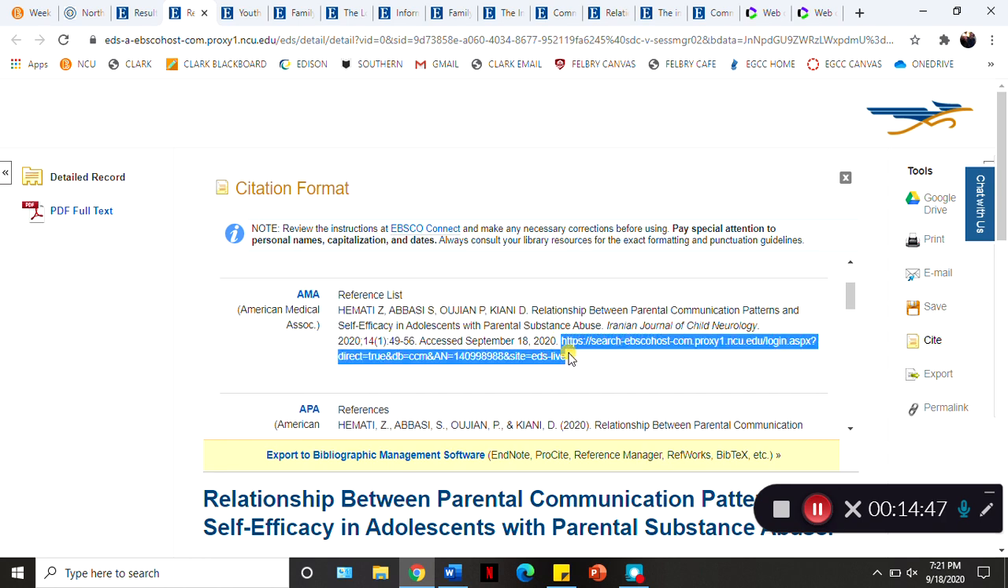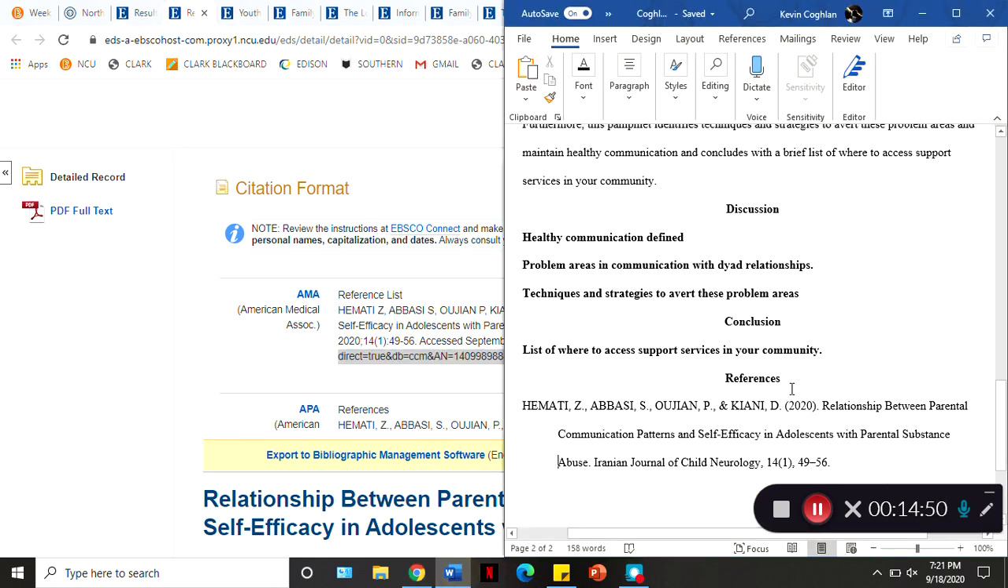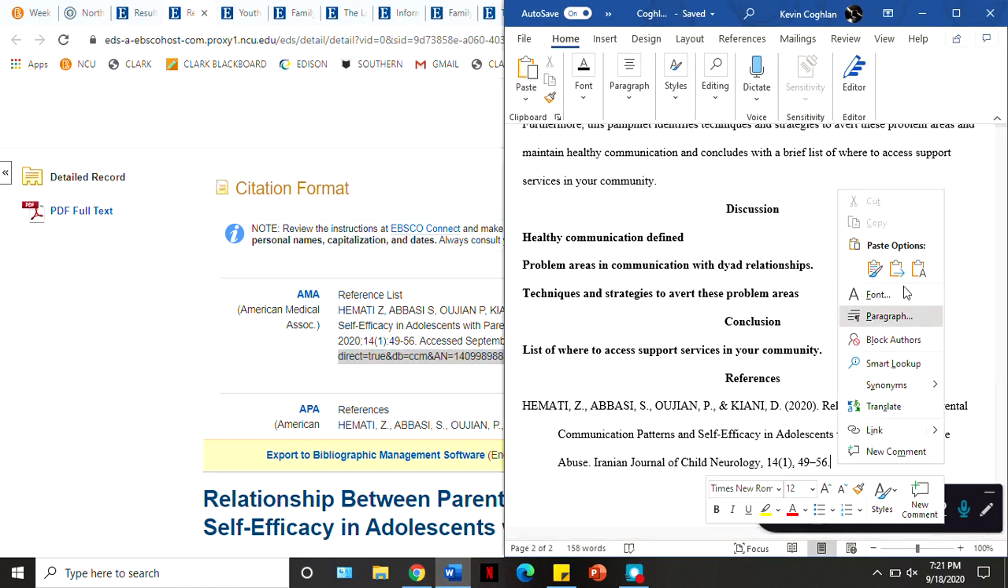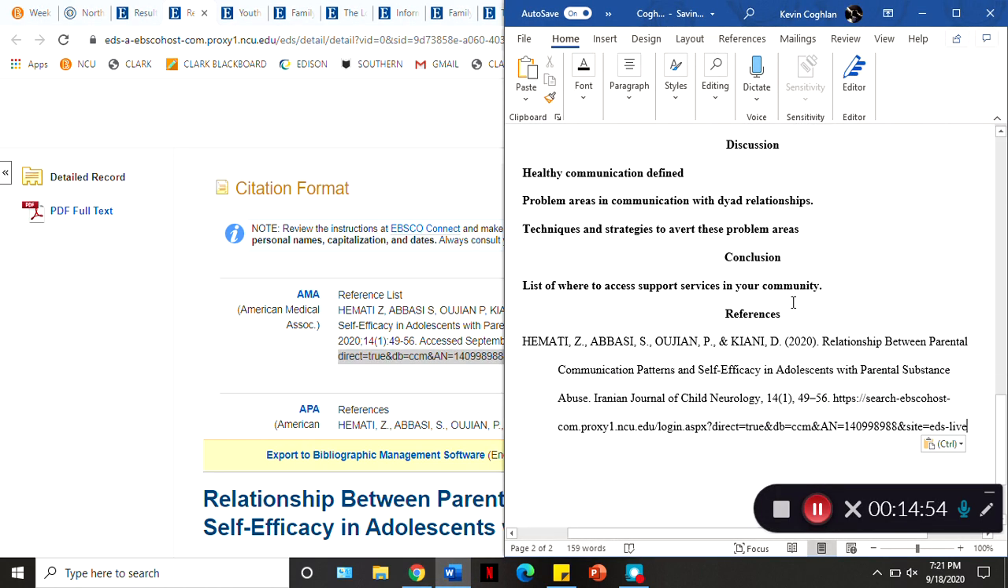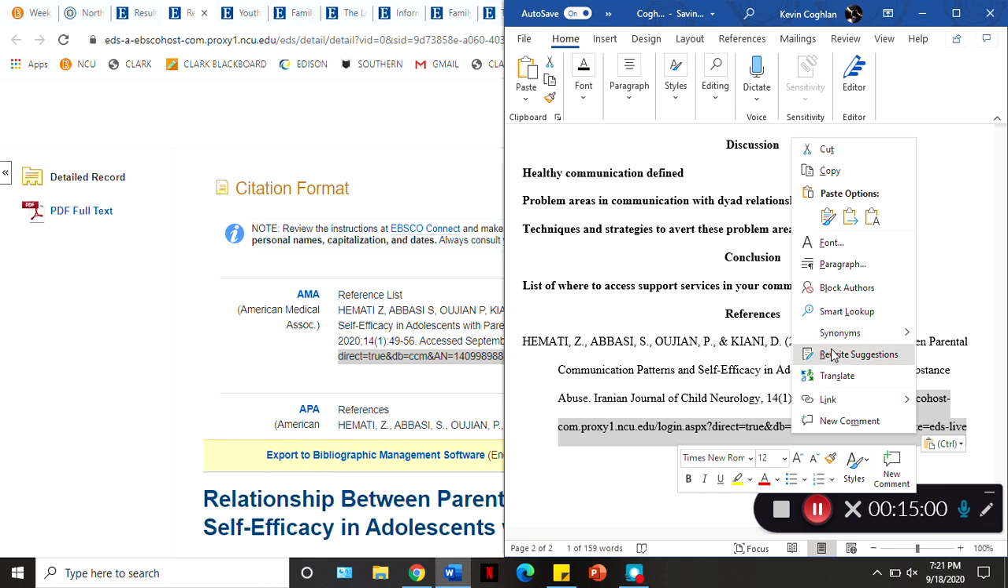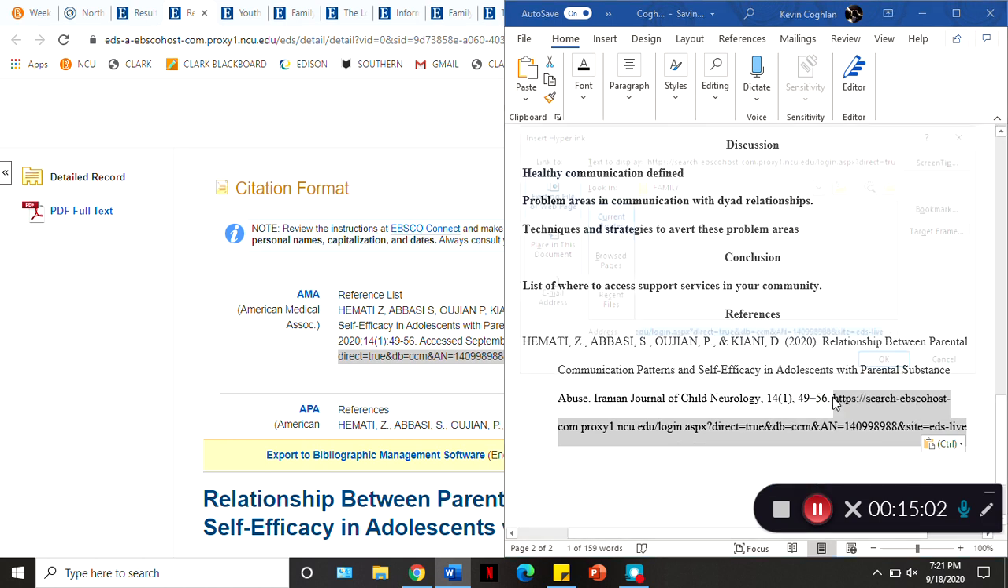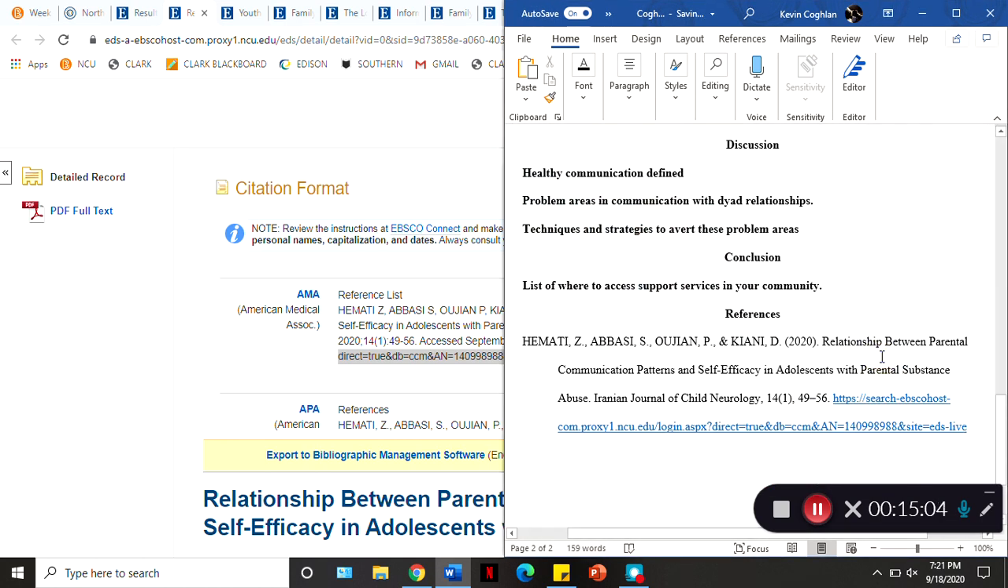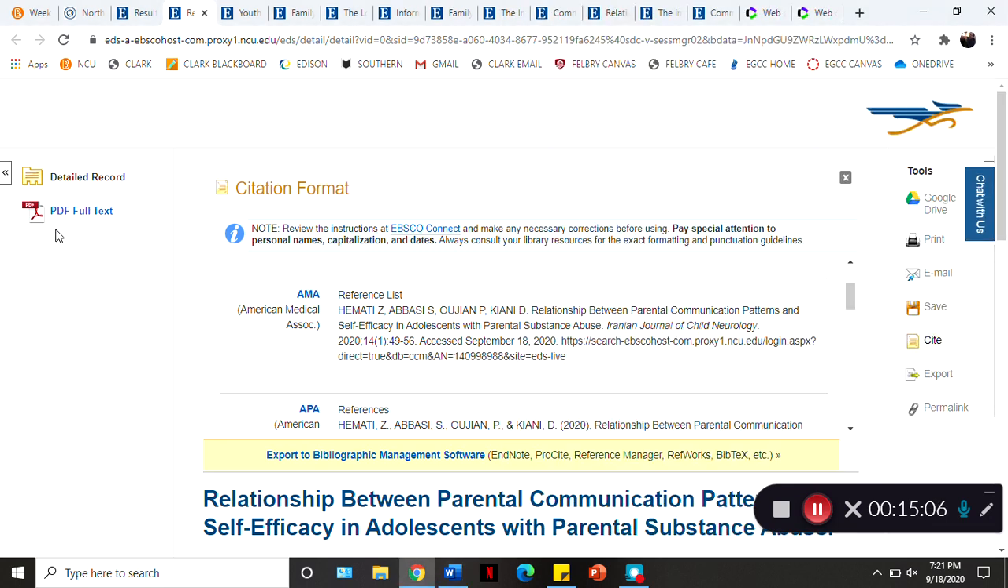Forgive my clicking. So I'm going to Control C this. I'm going to come again. I'm going to get here. I'm going to hit Control V or the paste special. And then the last thing you're going to do is you highlight this, and then you're going to hit link. Now I have a link. Bam. Okay. So now I'm going to pull out this PDF.